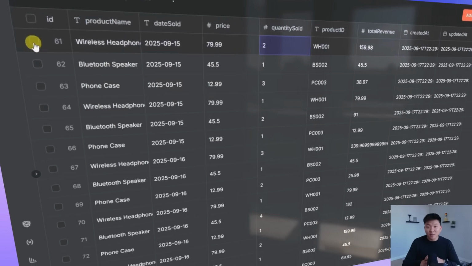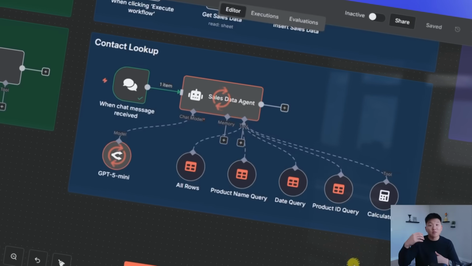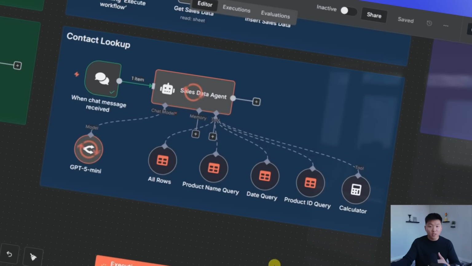So n8n released their data tables, which means we can store data in n8n and we can have our agents use it without having to make some sort of external API call to a Google Sheets or an Airtable.